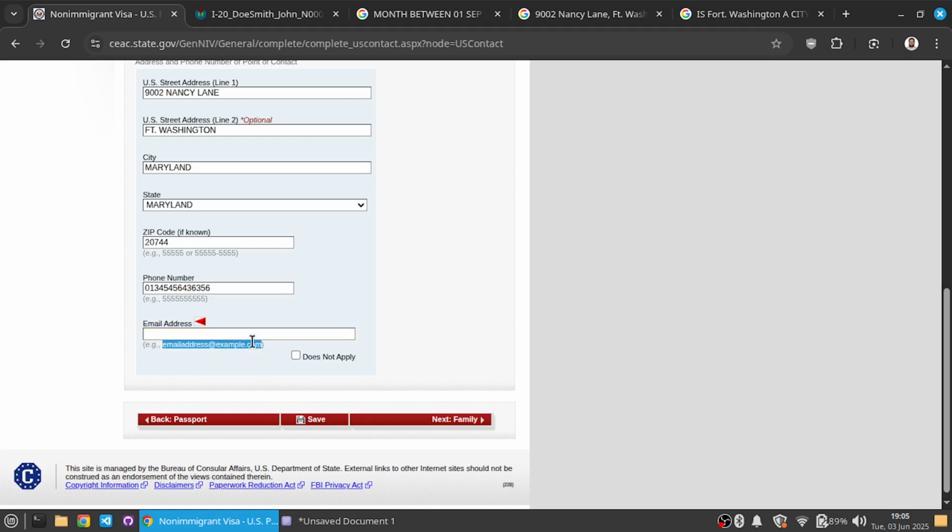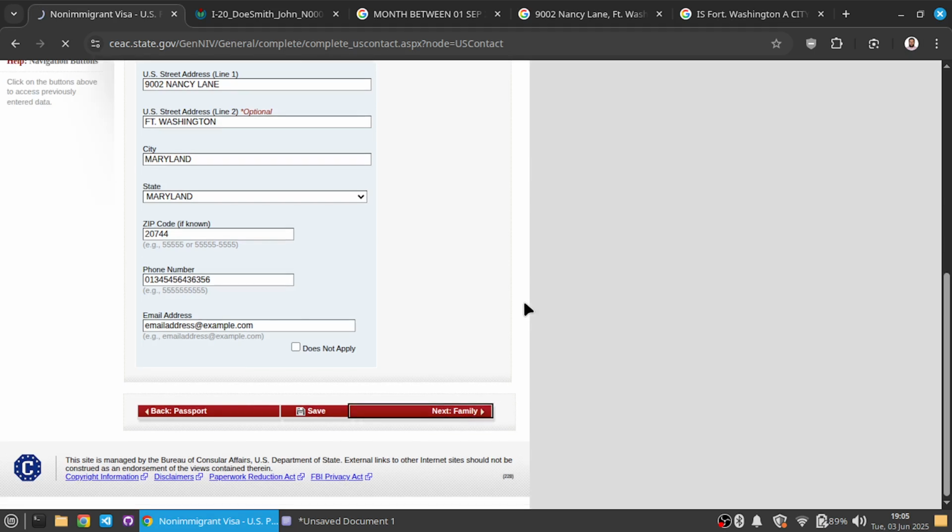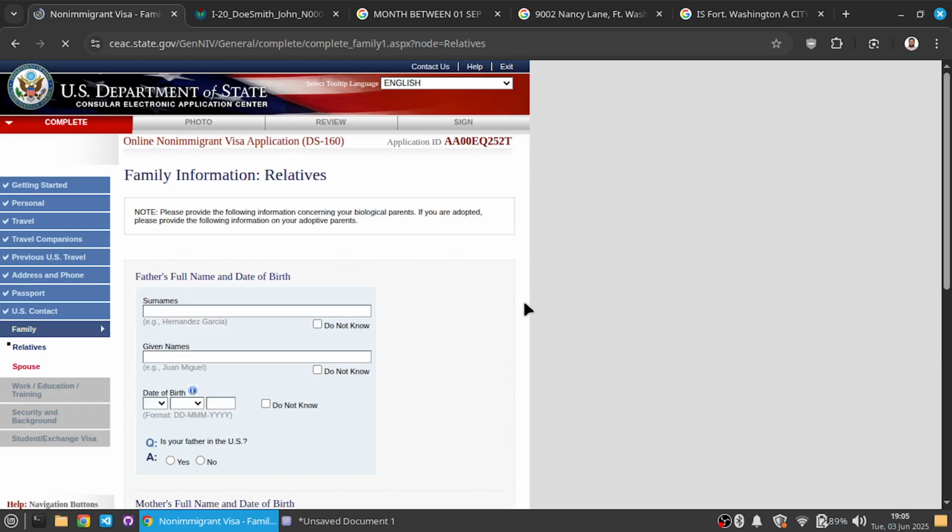And as I say, don't expect to fill up the form at one sitting. You can save your DS-160 in whatever condition it is and then come back to it later.